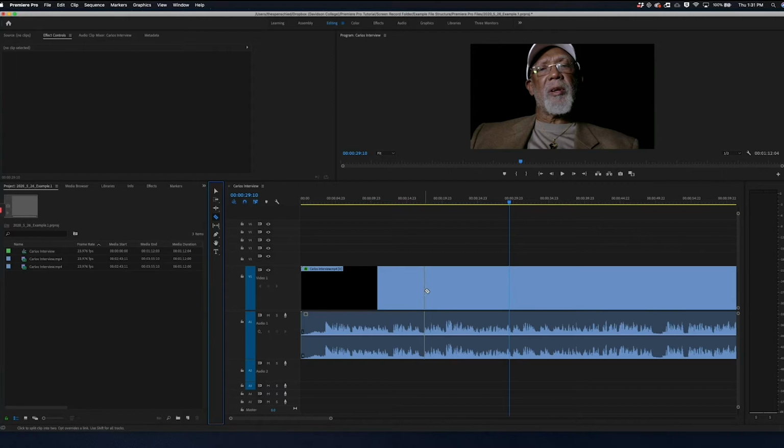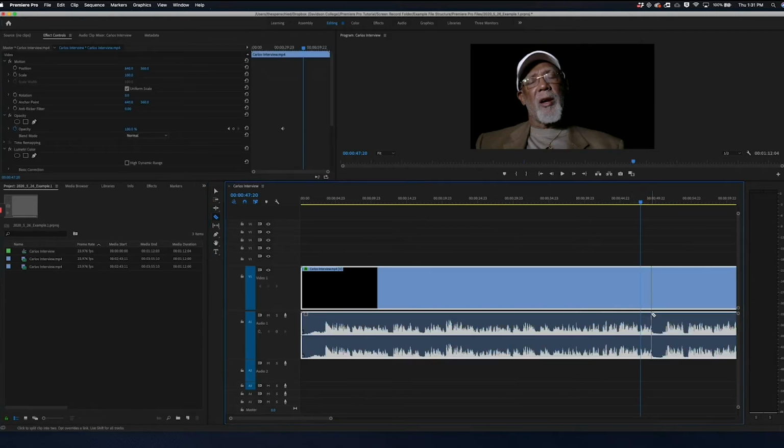And then in order to make a cut, you literally will just go to any point of the timeline where you would like to cut. Let's say I would like to cut after he finishes talking here.